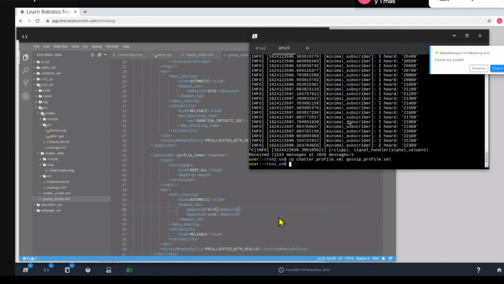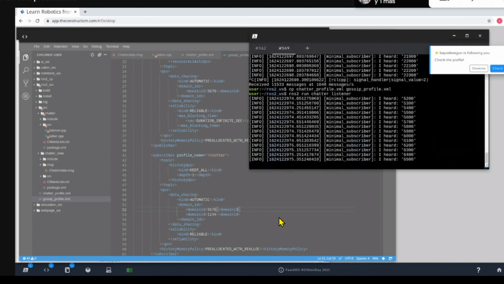There's one, and there's the listener. So nothing's changed here, because these are the talker and the listener that are using the chatter profile, and they both share the 1234 ID. So they are communicating with data sharing at a fast pace.